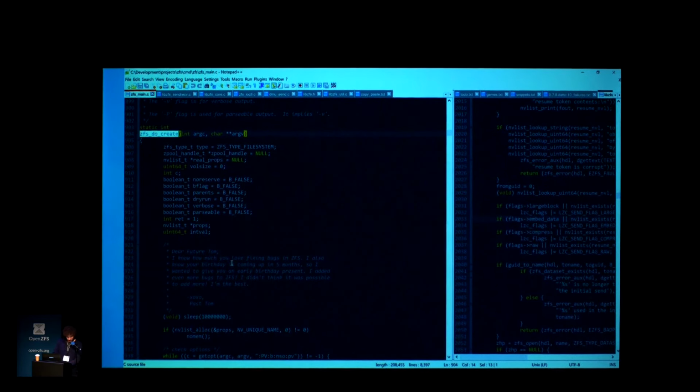Dear future Tom, I know how much you love fixing bugs in ZFS. I also know your birthday is coming up in 5 months. That's not even accurate. So I wanted to give you an early birthday present. I added even more bugs to ZFS. I didn't think it was possible to add more. I'm the best. Pass, Tom.